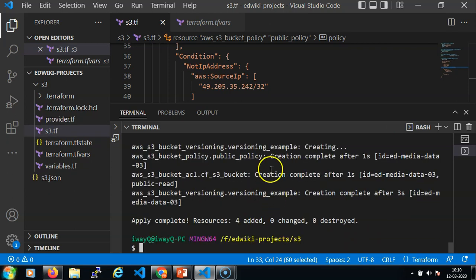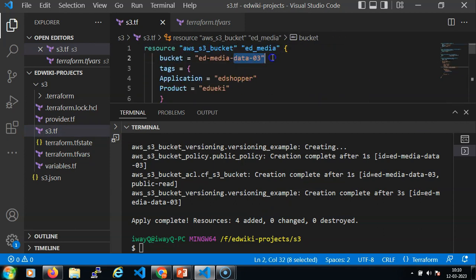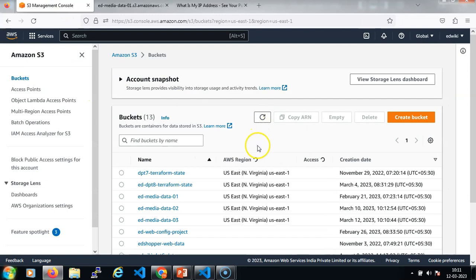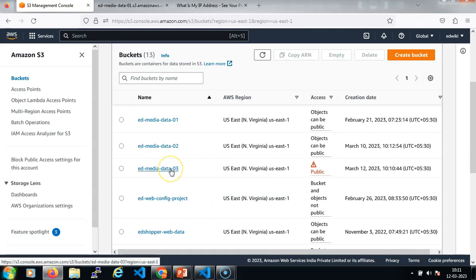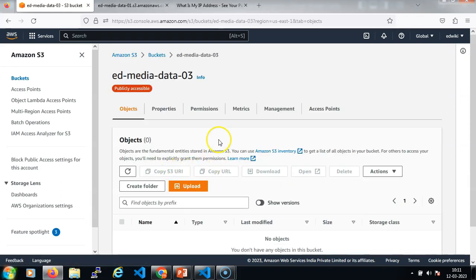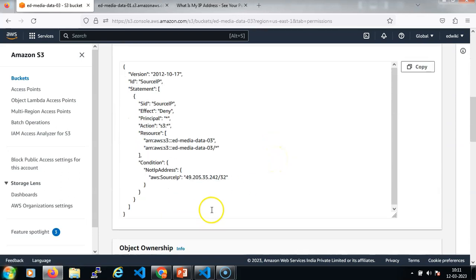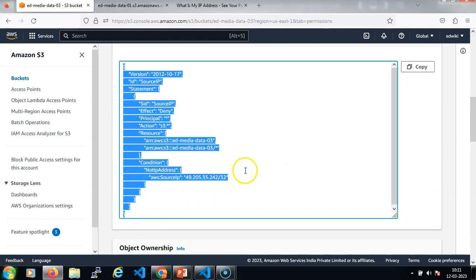As you see, the apply is completed, and if I go back to my code, I can see that the bucket name is ending with data03. If I navigate to my AWS management console and refresh the list of S3 buckets, I can see the bucket ending with data03, which has public access, but with some limitations because the policy is applied. Let me go to the bucket name, then the permissions tab, and now you can see that the policy that you attached in your Terraform code is applied here, right?